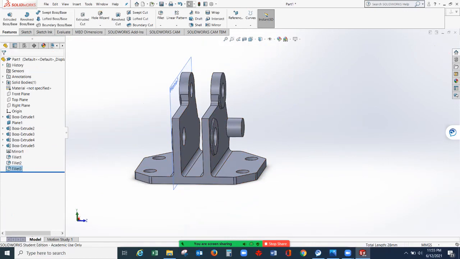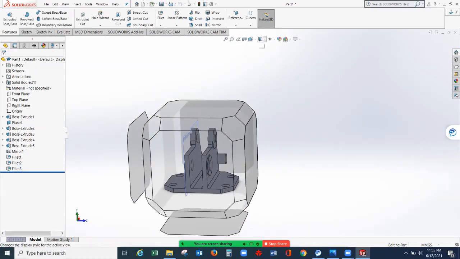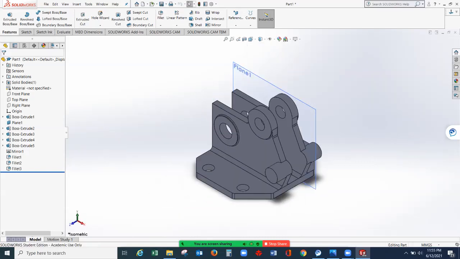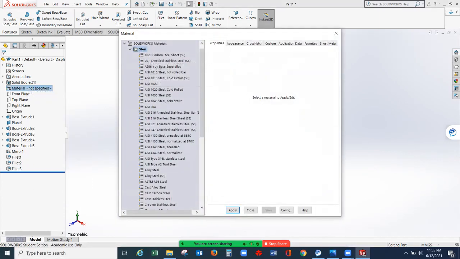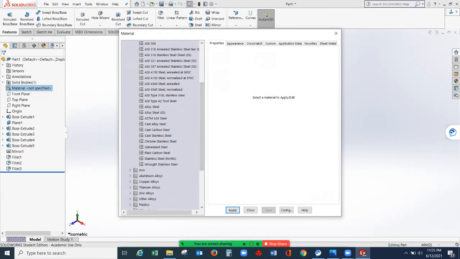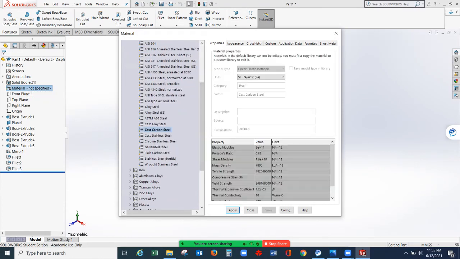If you want to change this view, you can just go here in this one and then make it isometric. Okay, make it isometric view. In this case, we need to apply the material. So for the material, right click, Edit Material. For example, you want to make it as cast carbon steel. So apply a cast carbon steel material having a mass density of 7,800 kilogram per cubic meter. Apply and close. Okay.